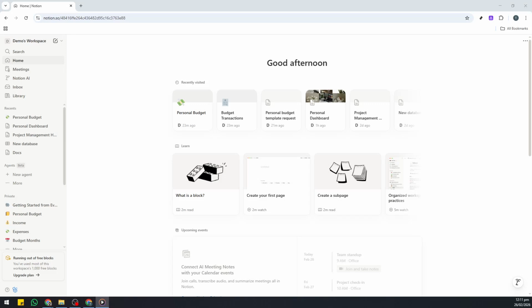In today's video, I'm going to teach you how to import Evernote to Notion. First, open your browser and head to notion.com. On the home page, click Login. If your workspace already exists, this will take you straight to it. If not, you can quickly sign in.